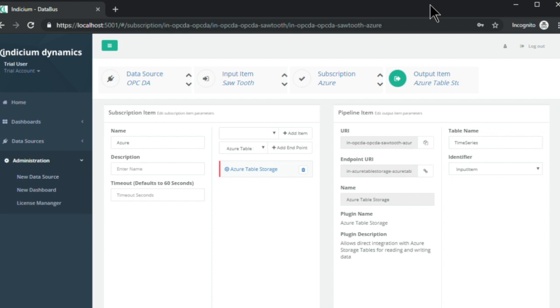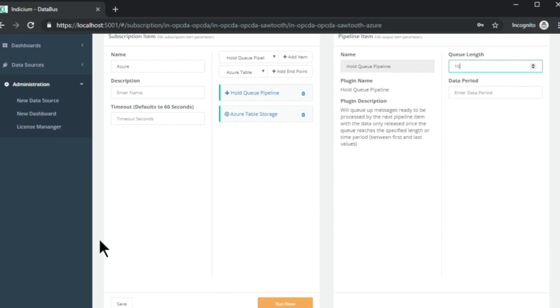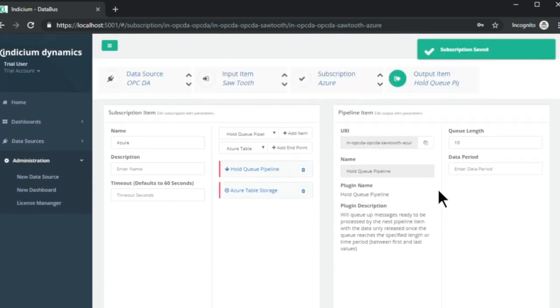Now the data we're getting out of SCADA today is going to update approximately once every second. We can write that to the cloud once every second if we want, but that can take a lot of resources and mean that our network connection is constantly active. So one thing we can do here is add a holding queue plugin to our pipeline and configure this pipeline to store at least 10 points of data before it sends it to Azure. So we've configured that up now and we'll save that.